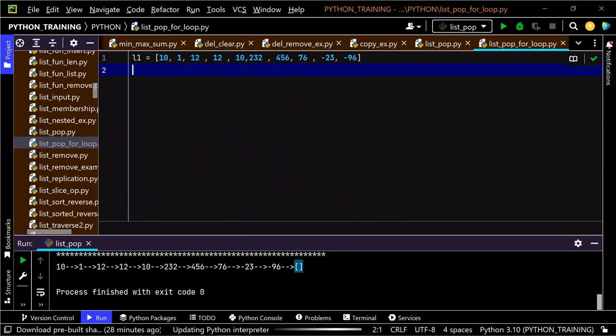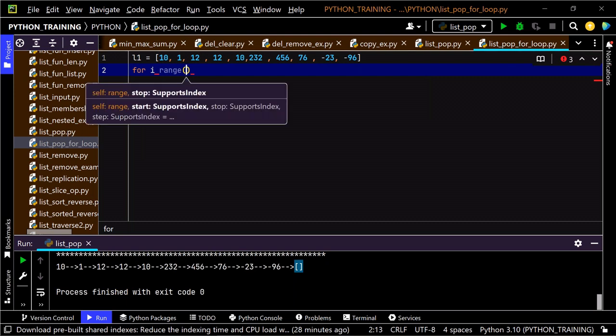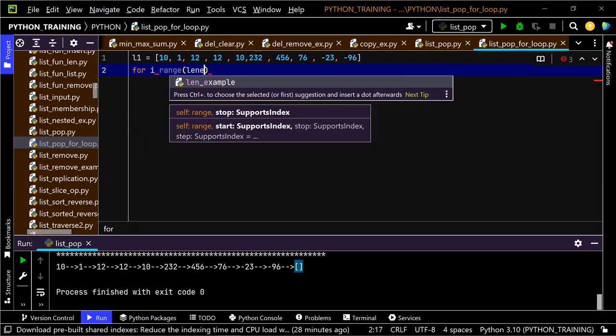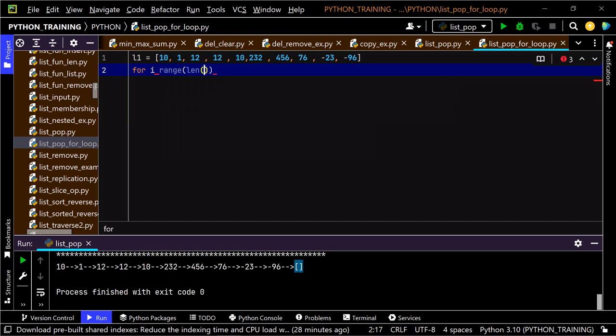So this is my list, and then my requirement is to pop it. Let's say I use i as an iterator, or iteration, anything you can say. Let's say range of length of L1. Here we go, and I'm just missing the "in" here: i in range of this one. Then I can specify here print, and I want to pop it based on the index.